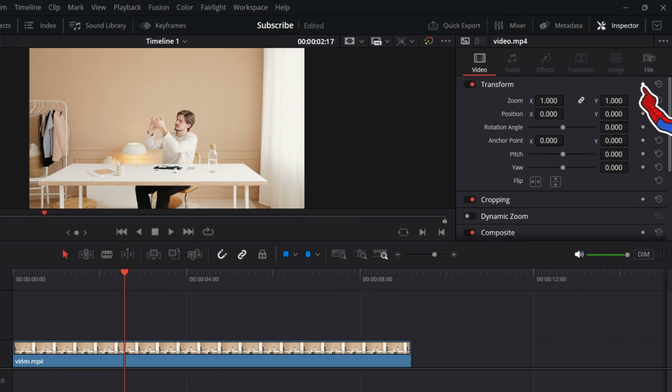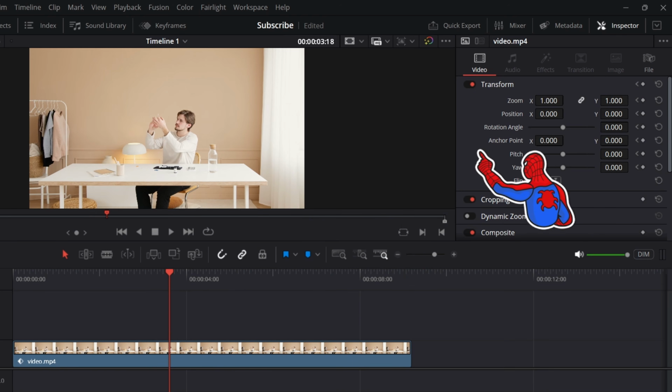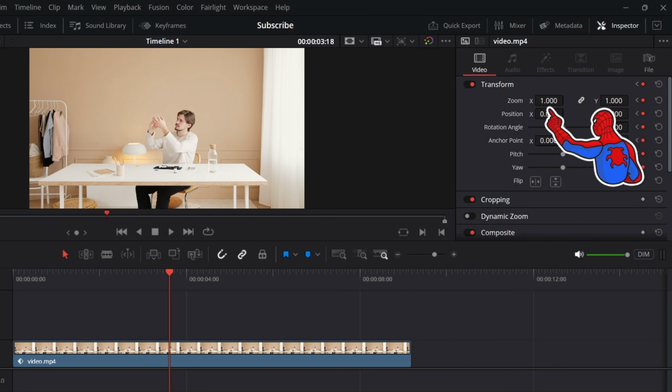So we want to add the first keyframe. So click on this diamond on the right. All of these will turn orange. So this will be the first keyframe. Next, we will drag this orange line to the right. Then you do the same thing. Click on this diamond on the right to add your second keyframe. This is where you actually zoom in.